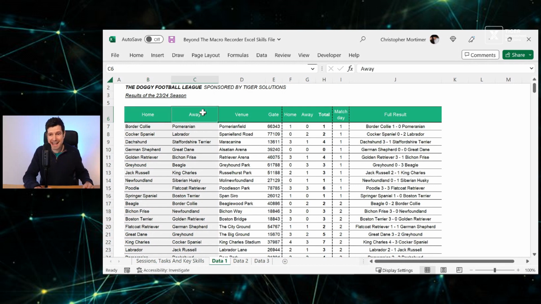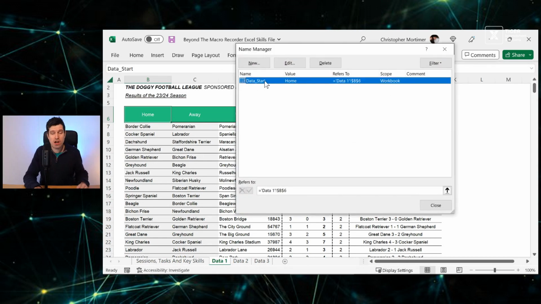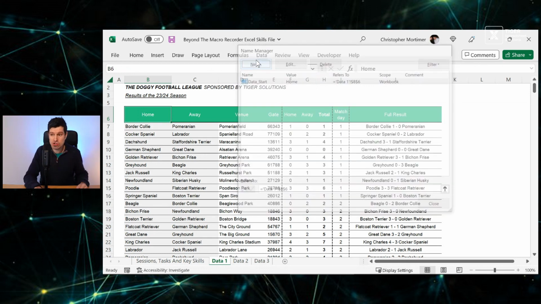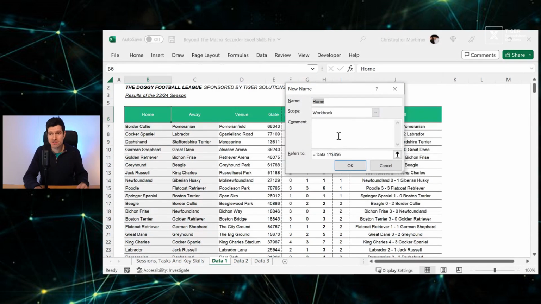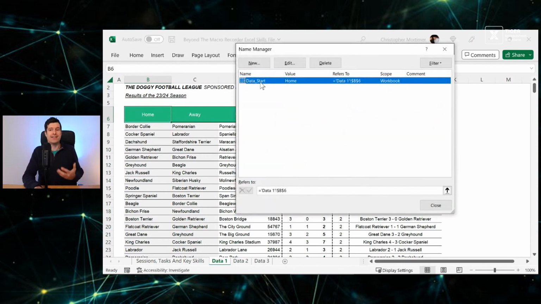Now that cell has a name. When I select that cell, I can see in the top left, it has a name there. We want to confirm that name using the name manager. Where's the name manager in Excel? We go to formulas and name manager, and you can see data start there. Now, if you don't see data start, you can go to new and then use this dialog box to specify that B6 should be called data start. And that's data start with an underscore, of course.